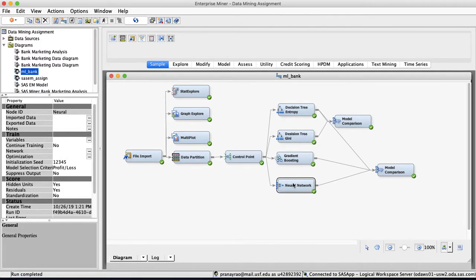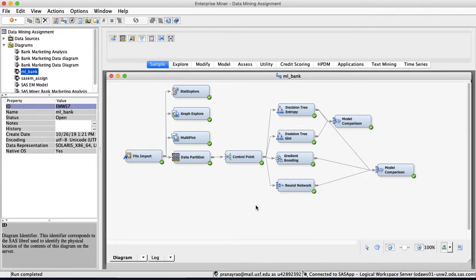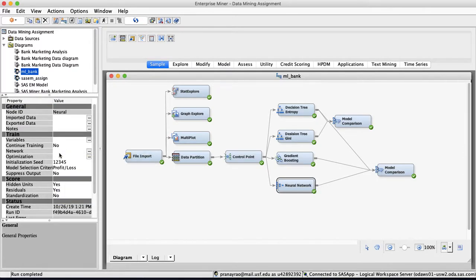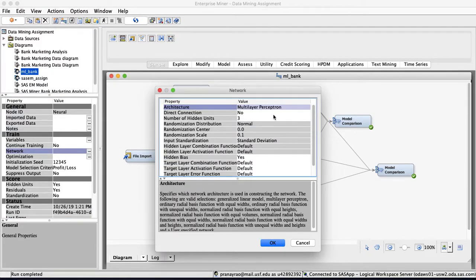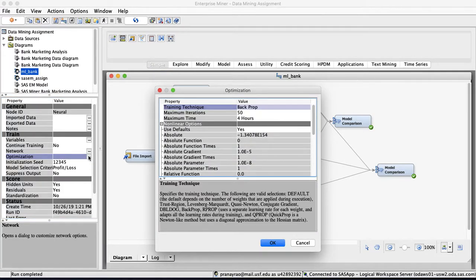The next is a neural network node. Here we've chosen various parameters. We can choose the neural network from here, from network. The architecture we have chosen is a multi-layer perceptron. This is the most common architecture for neural networks. And then we have chosen three hidden units. We can optimize all of this. The next is the optimization. In optimization, we have chosen the most common algorithm in neural networks, the backpropagation algorithm.